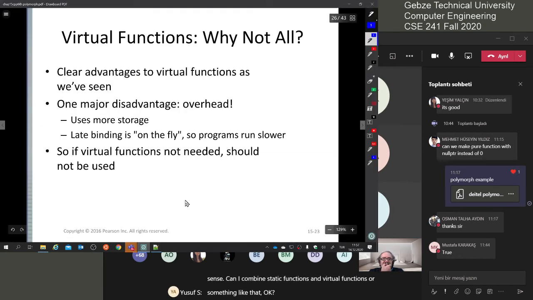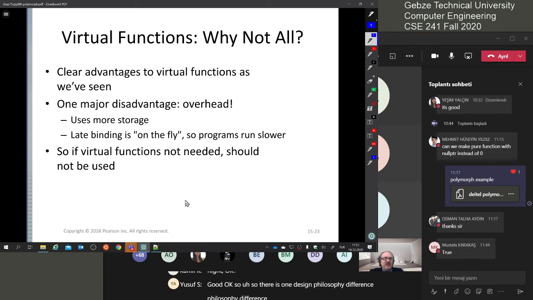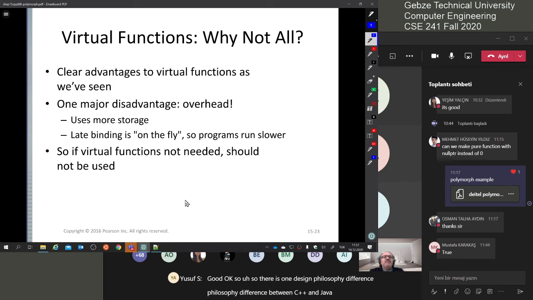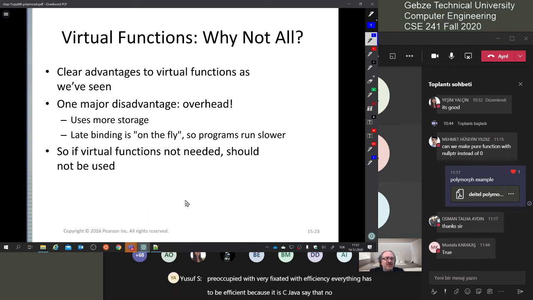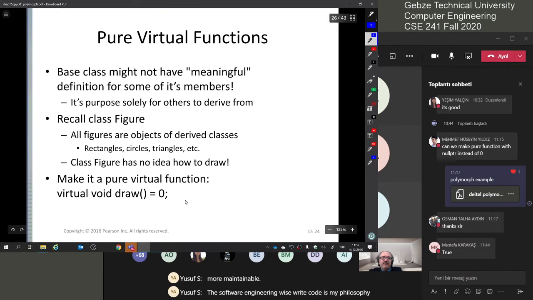Good, so there is one design philosophy difference between C++ and Java. C++ is very preoccupied with, very fixated with efficiency. Everything has to be efficient because it is C. Java says that, no, I don't have to be that efficient. Writing easy code, more maintainable, software engineering wise, right code is my philosophy. We'll talk about it later.